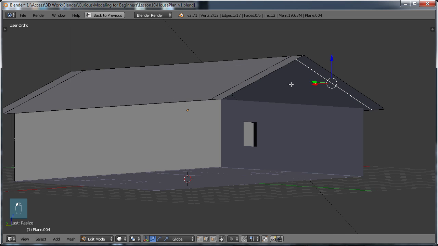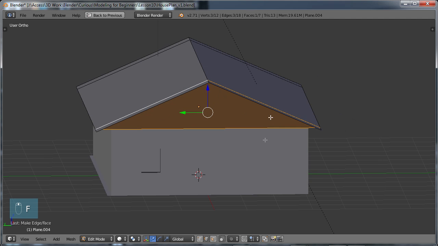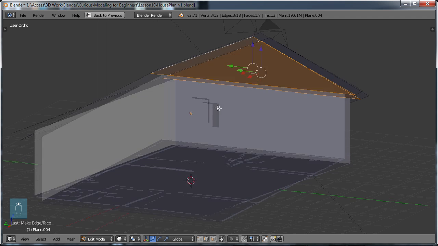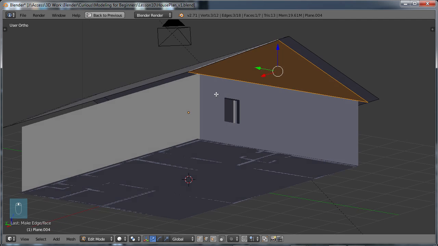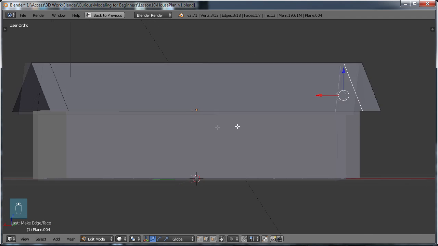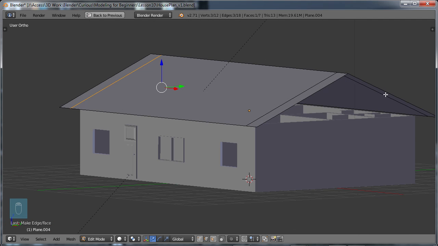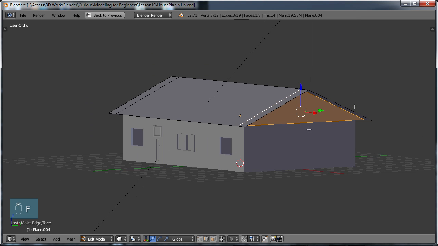And then I'm just going to select this edge, shift select this edge, choose F to make a face. Now, again, very simple way to create this. It's not something you would do normally, but it will work in this case. Same thing over here, select this edge, shift select this edge, F to make a face.